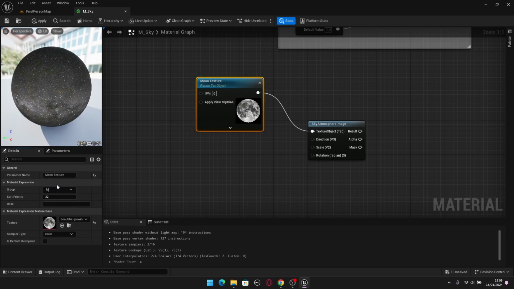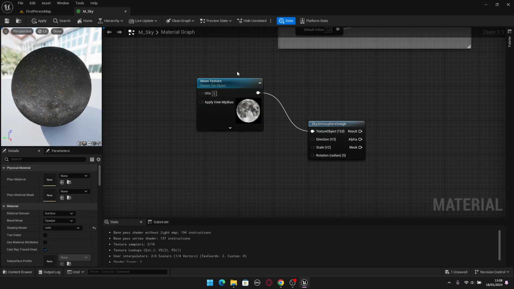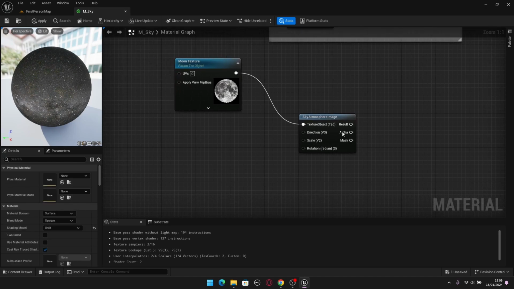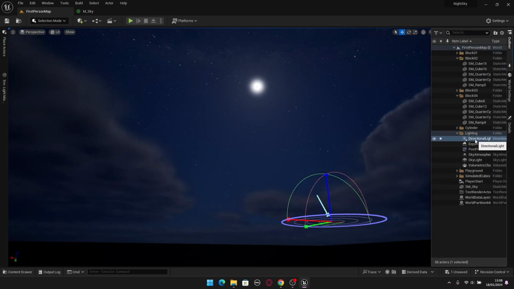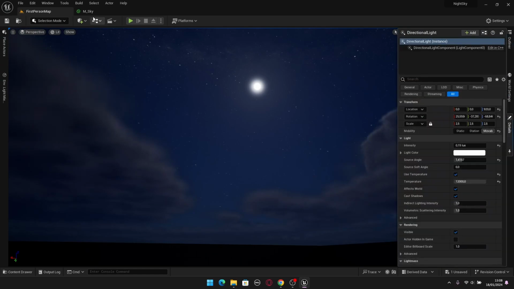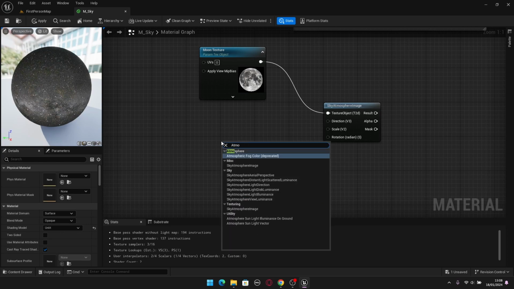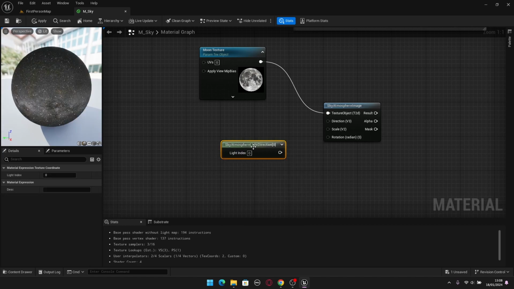Let me call this moon, so we'll be more organized. So the second thing, it asks for a direction of the light that we want to put this image to. So in this case, it is the direction light, this main one. So we already have a node for that too. Just type atmosphere and we'll find the sky atmosphere light direction.